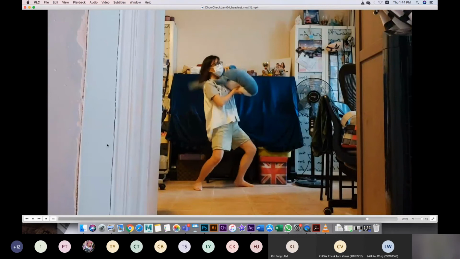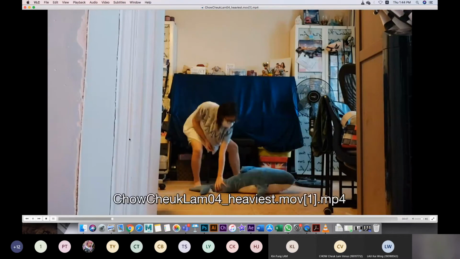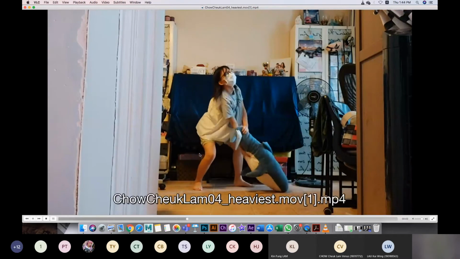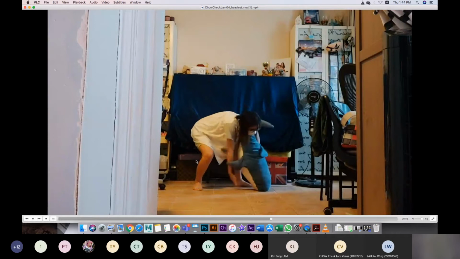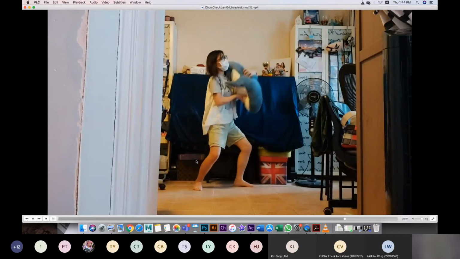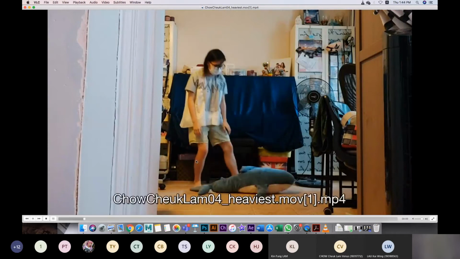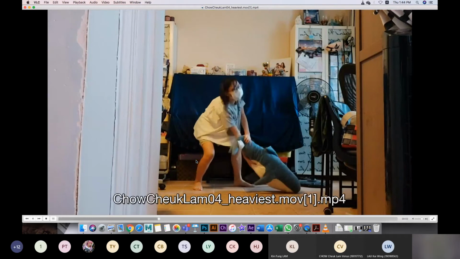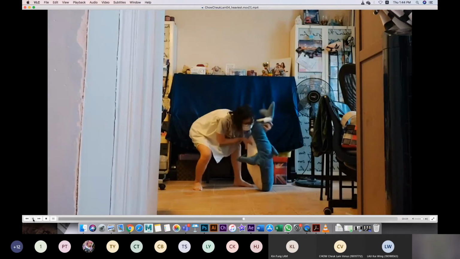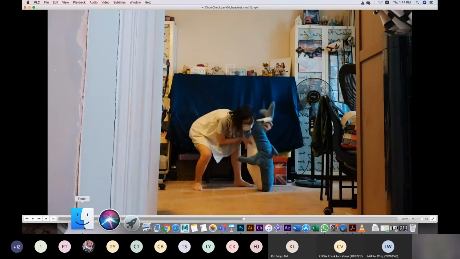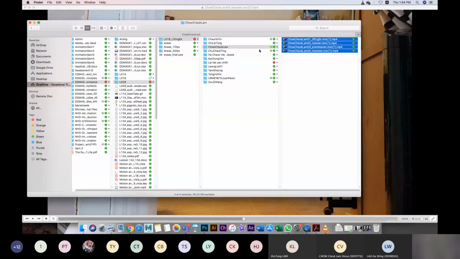So you can see how her body moves. She leaned down and she tried using the full body: the back, the shoulder, the hips and the legs, to lift it up. So I think she did a really good job, because she really designed how the motion moves.